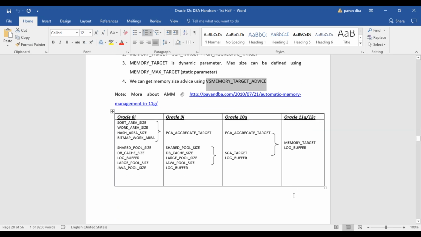And this table tells you the evolution of the parameters over the versions. If you take Oracle 8i, for PGA we used to set the first 4 parameters, and for SGA we used to set the last 5 parameters. This was enhanced in 9i by automating PGA. So in 9i we need to declare only one parameter for PGA, and Oracle will take care of that internally, but SGA continued as it is.